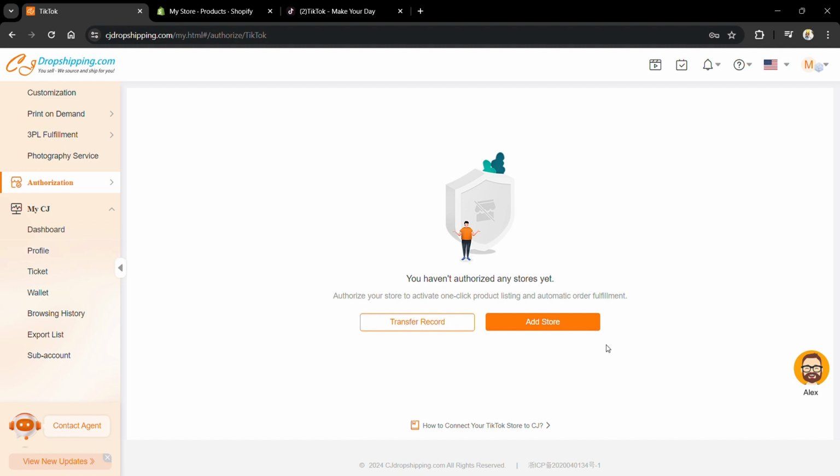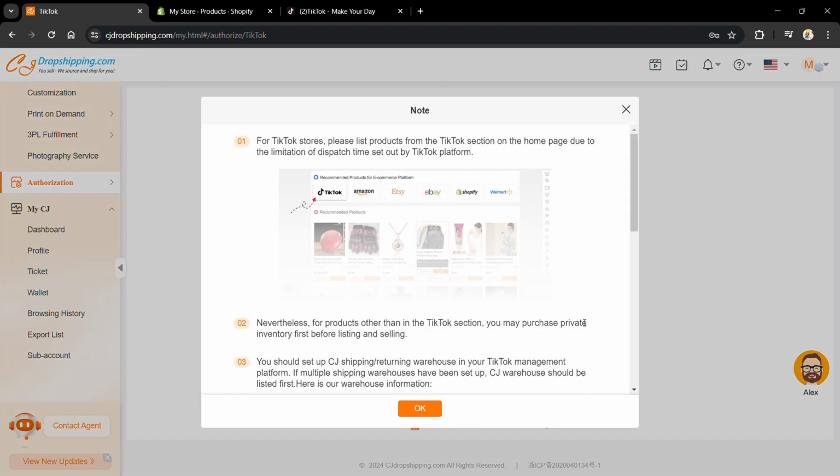Click on Add Stores, and a note will appear saying that for TikTok stores, you should list products from the TikTok section on the homepage due to the dispatch time limitations set by the TikTok platform.